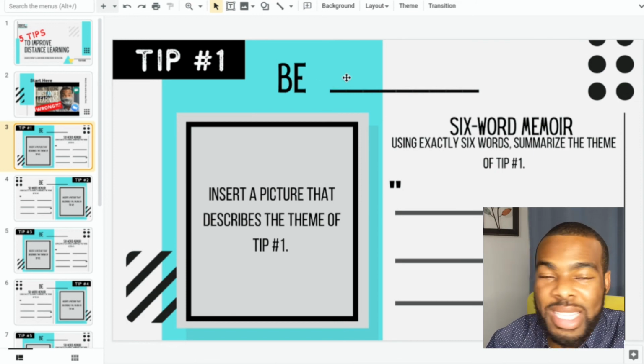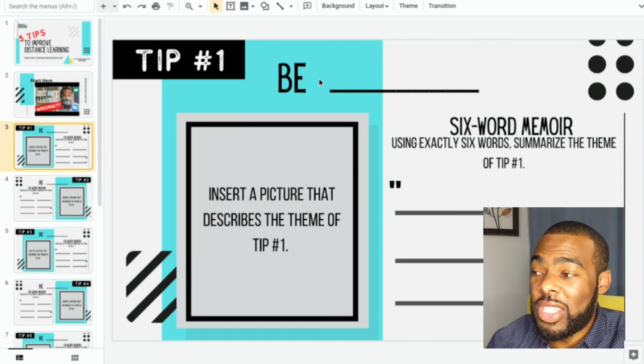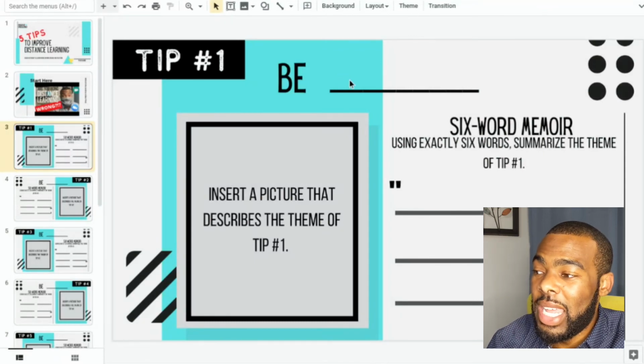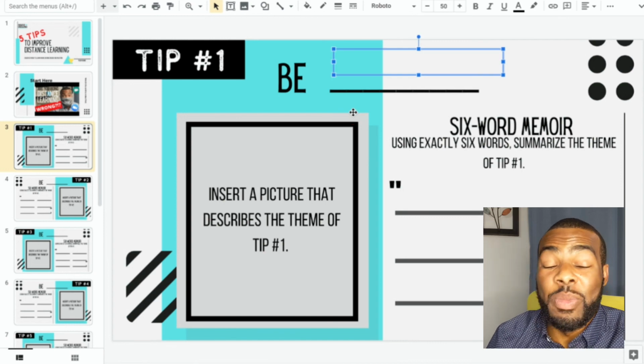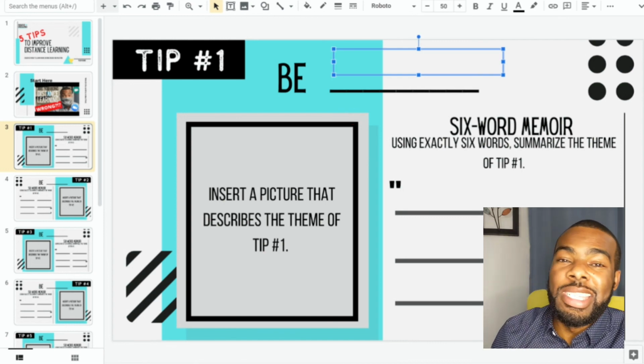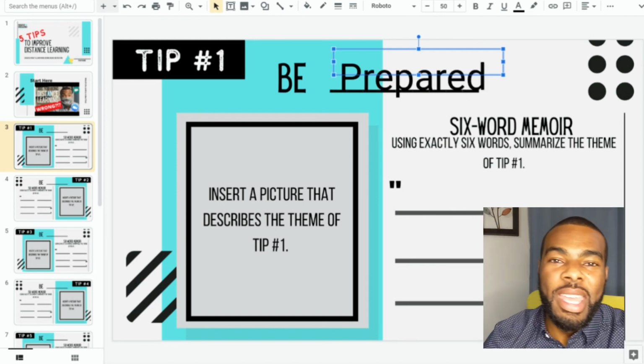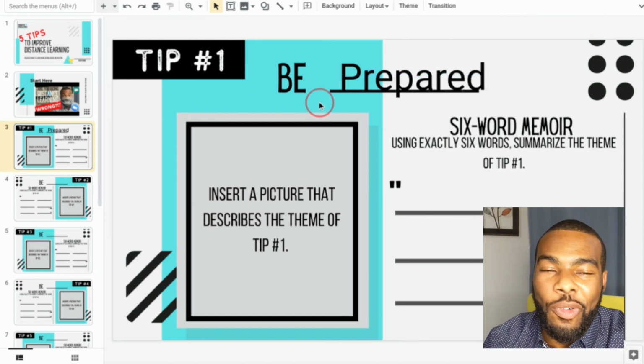You see how it changed to the plus sign with the arrows? That tells me that there's an object there and that object can be edited, and most likely is a text box, and we are correct. It is a text box, which means I can write directly in there. And just to give you the answer, tip number 1 was to be prepared. So we can type it directly right there.